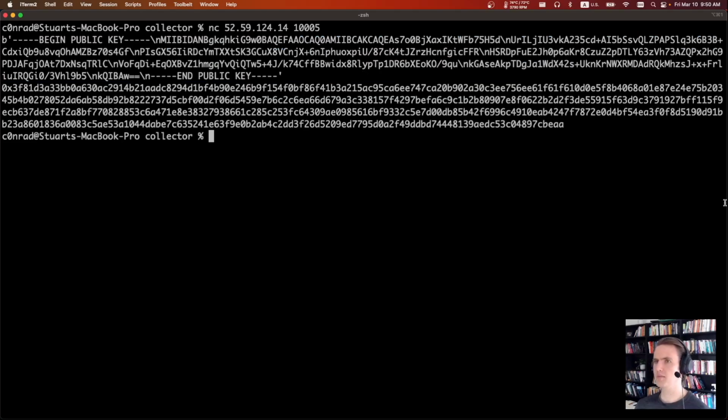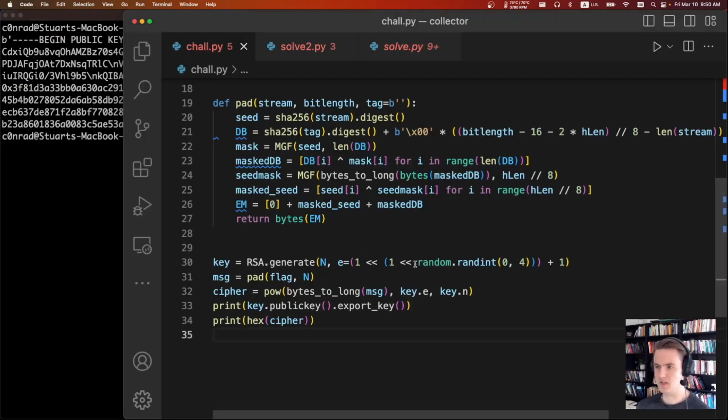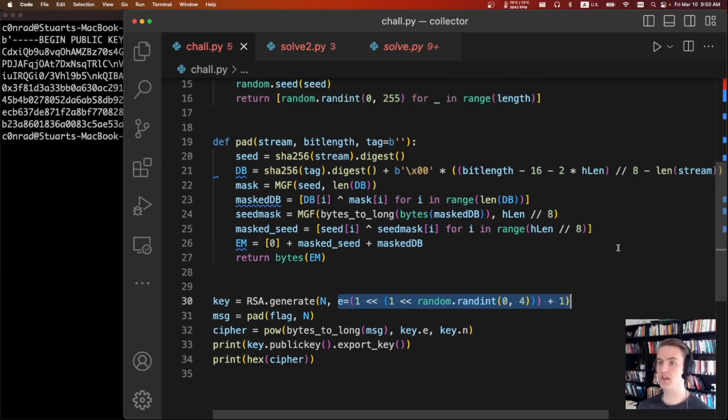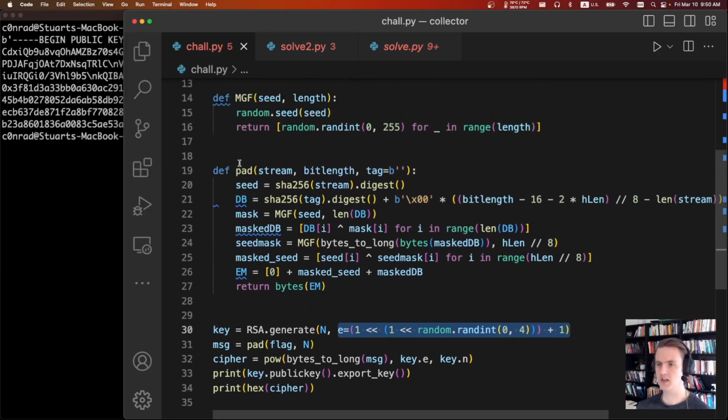So because these E's can be small and they're going to be reused, we can do something known as a Hastad broadcast attack. And the other thing that we need to do is look at the pad function, and see that it generates the same bit stream every time. That's also important. So because we have the same message, we have the same E's, we're able to perform the RSA attack known as Hastad's broadcast attack. And basically this is an attack just doing the Chinese remainder theorem.